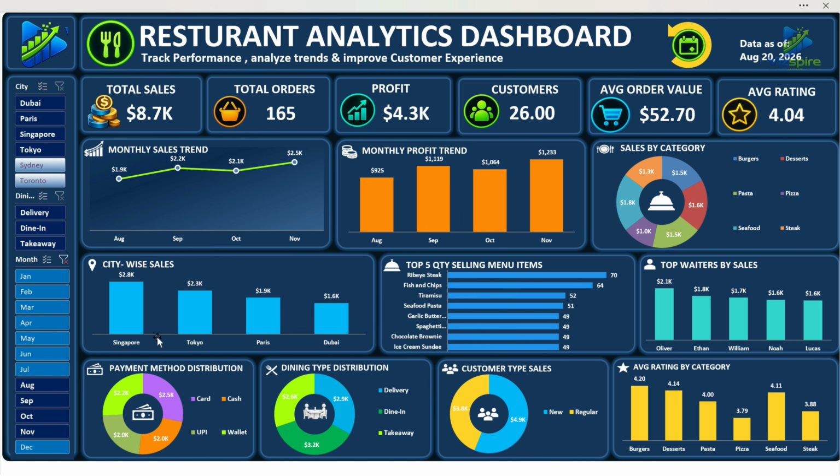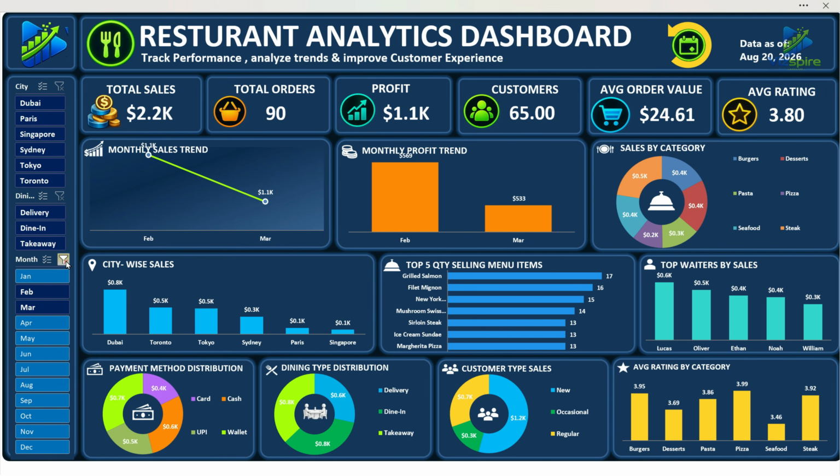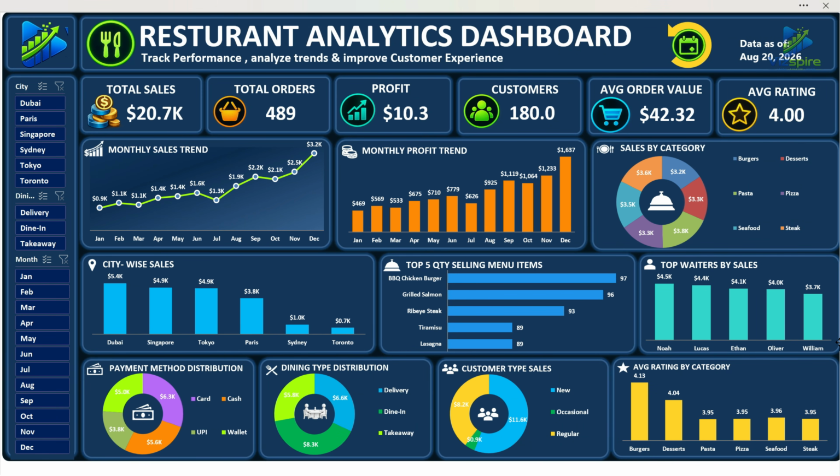Our restaurant analytics dashboard is finally complete. This is a complete, dynamic, and beginner-friendly restaurant analytics dashboard built step by step in Excel.